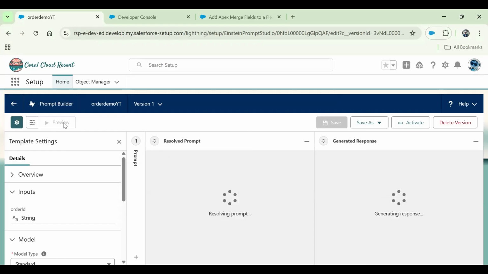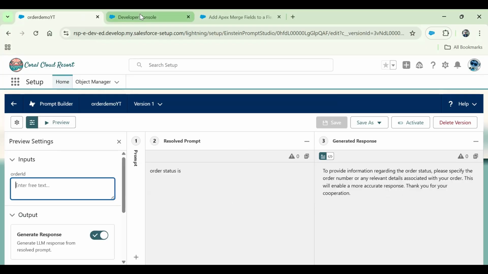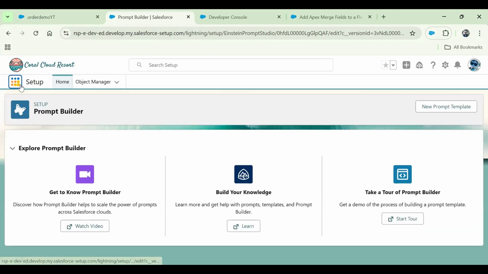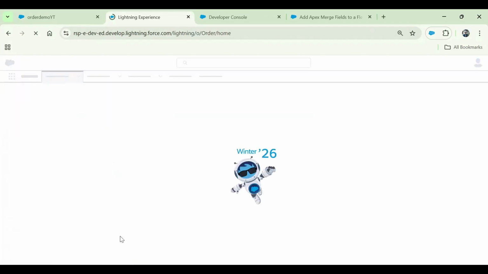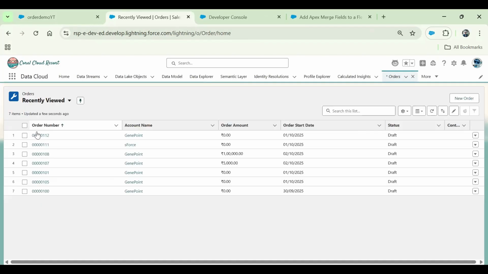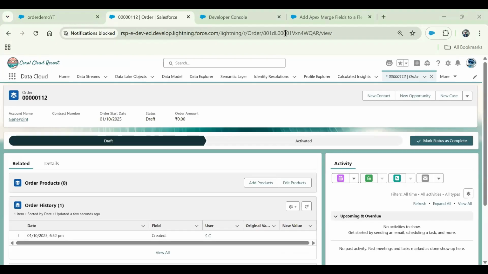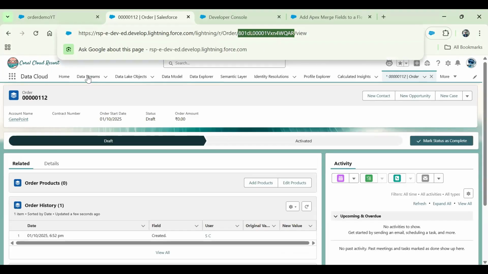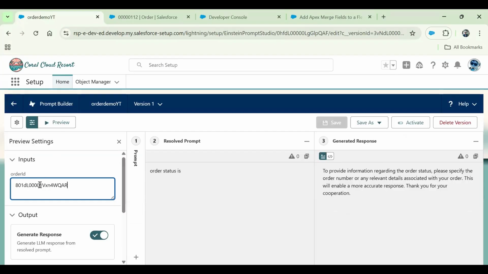To see the preview, I'll click on the preview button in here, by providing an input here. So in order to get an order ID, I'll go and look for orders. That way I can quickly get the ID of an order, so that I can pass it as a parameter here. I'll pick one order ID in here. Copy the ID from here. What is the status of my order? It is in draft status. So I'll provide the ID in here.